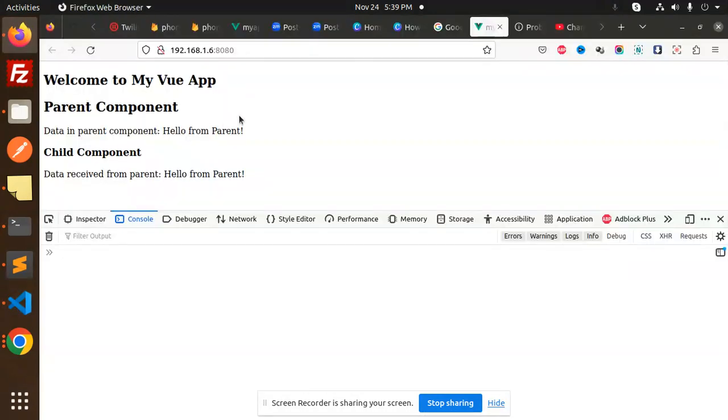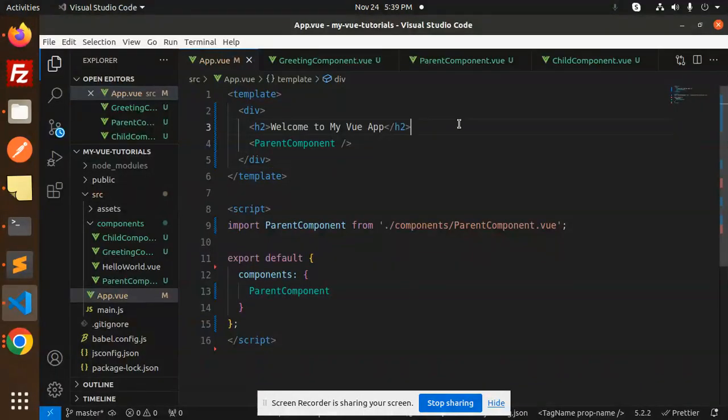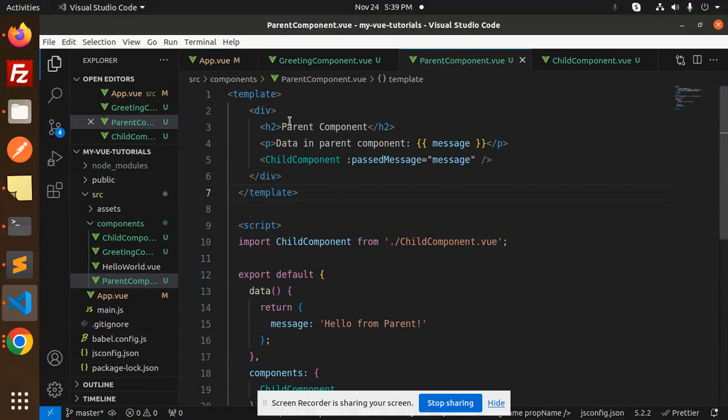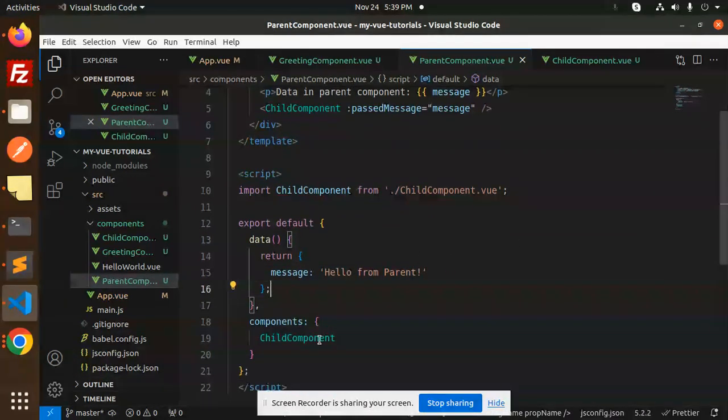Let's check this. Welcome to my Vue app. So here we have a parent component, data in the parent component, hello from parent. Okay, so if I go over here, you can see that this is the parent component, data in the parent component, message is hello from the parent, right? And there is a child component, passed message.